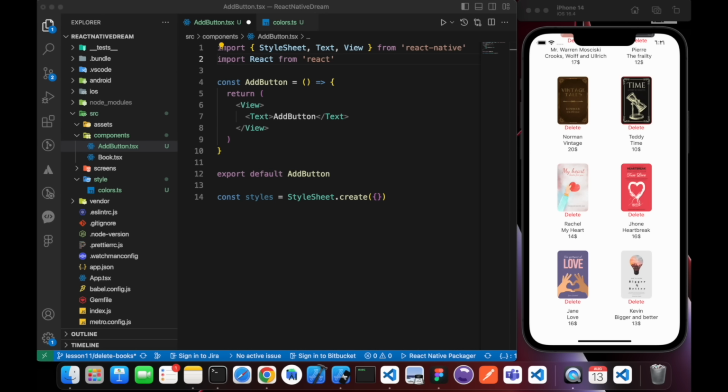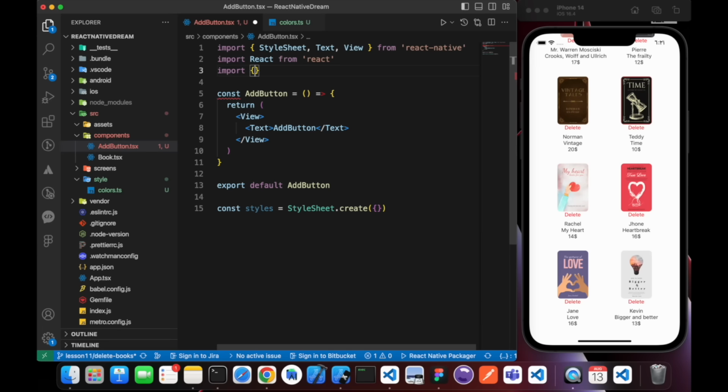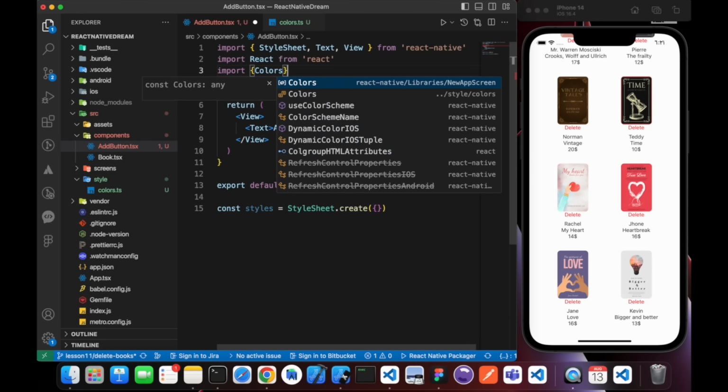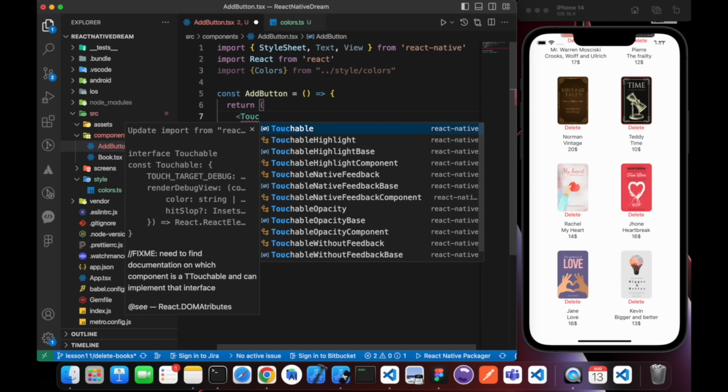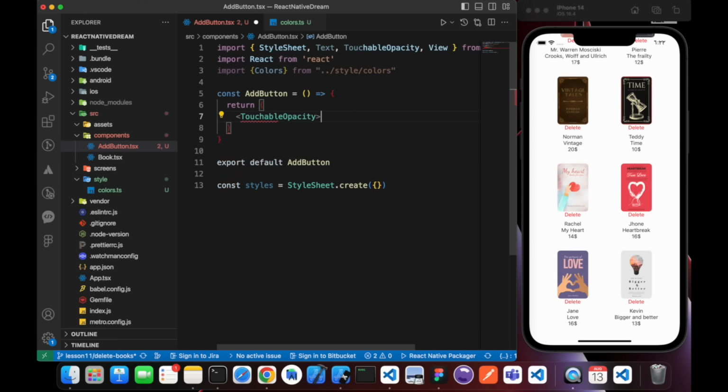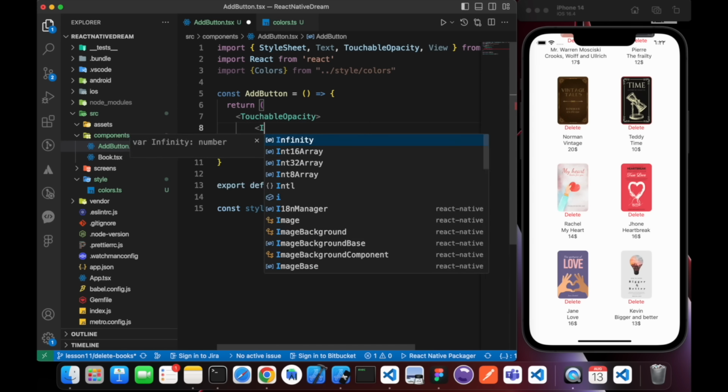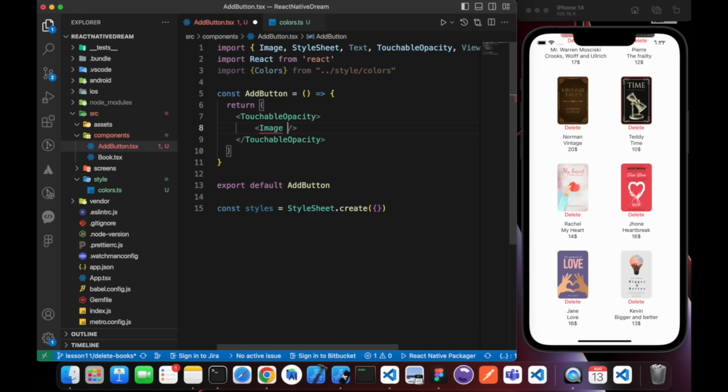Now let's come back to our add button. We just will import the colors. Import colors from style colors, and our component, it will be a touchable opacity, and inside it an image.